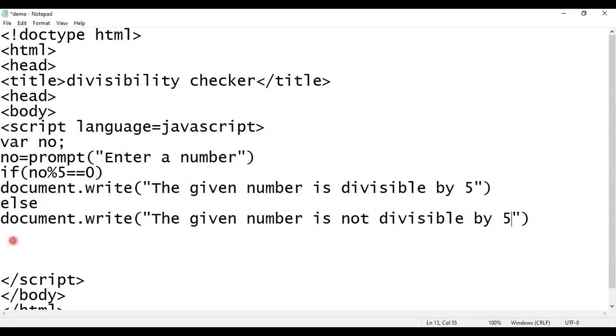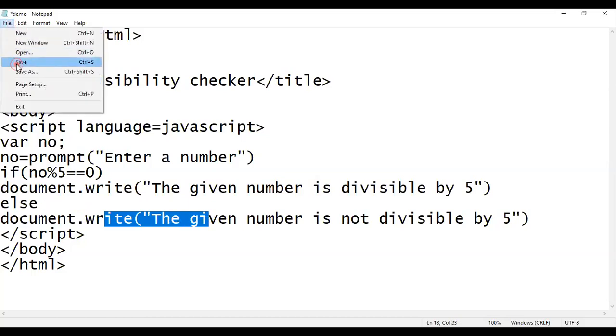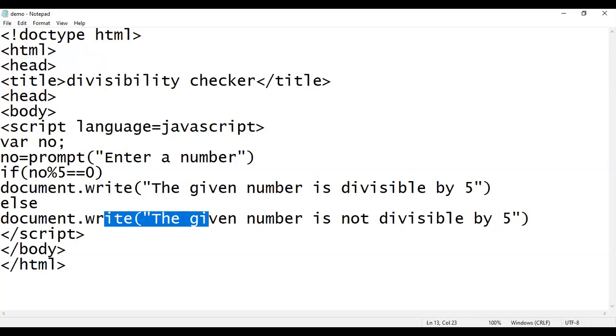Okay, so these things we have written with the condition. That means if this condition evaluates to true, then this statement will be seen on screen. If this condition evaluates to false, then this will not execute, but this will execute. This is the true block and this is the false block; this is the true statement and this is the false statement. When the condition is true, this statement will display. If the condition is false, then this statement will display. Now we'll check the output. I save this file and I'll check the output.